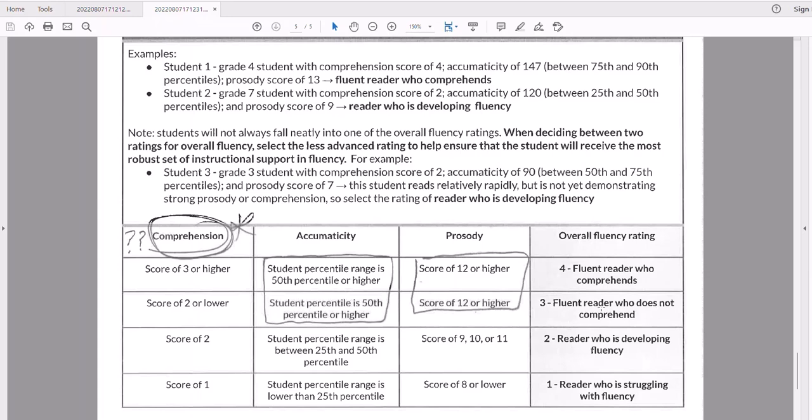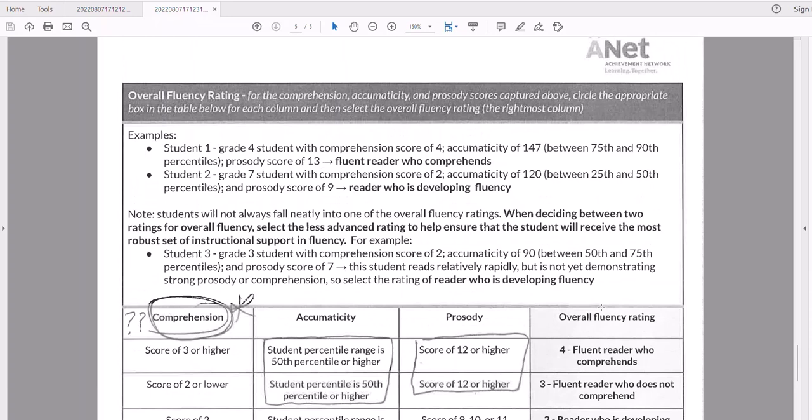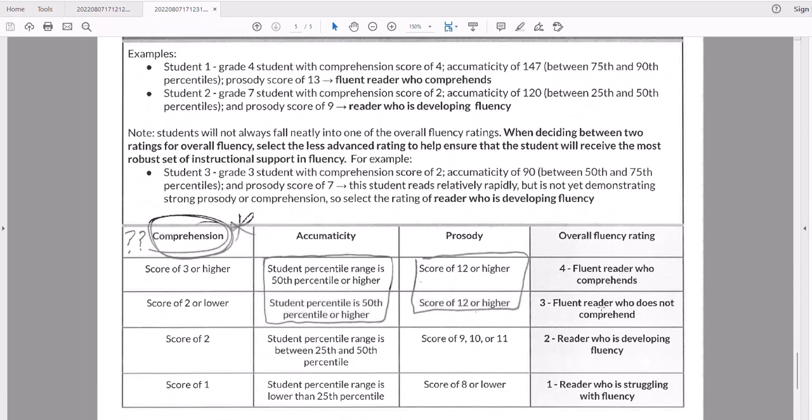Okay, so that is how you're going to determine the overall fluency rating. So just be careful. For a lot of students, it will not fall in a very easy pattern. But remember, when deciding between two ratings for overall fluency, select the less advanced rating to help ensure that the student will receive the most robust set of instructional supporting fluency.